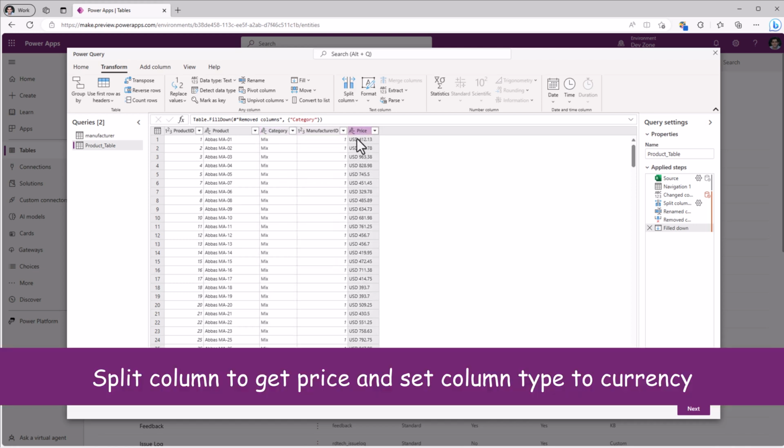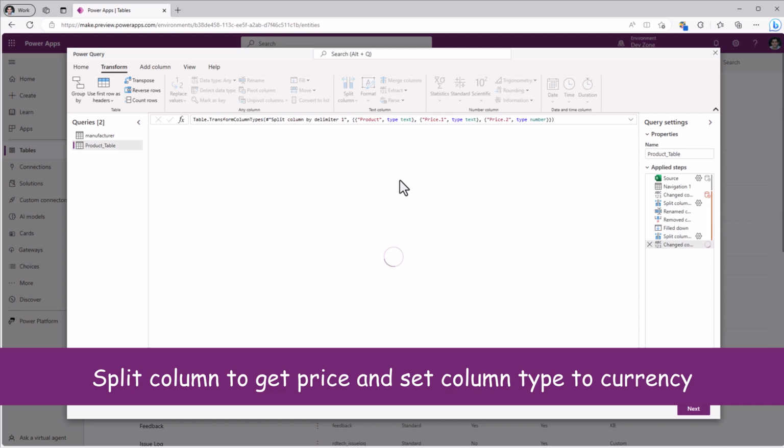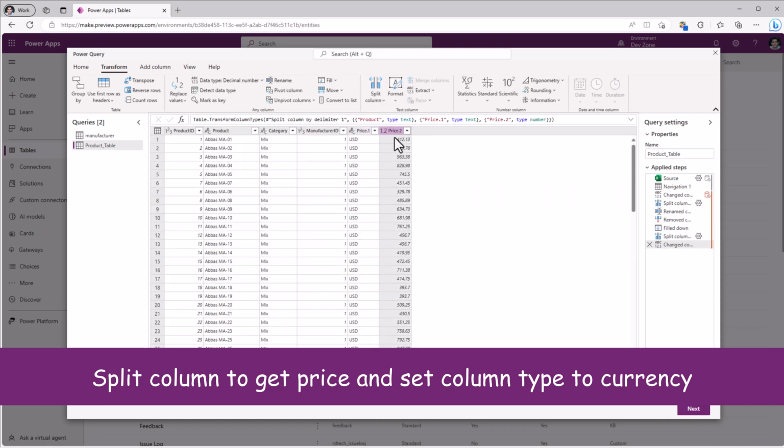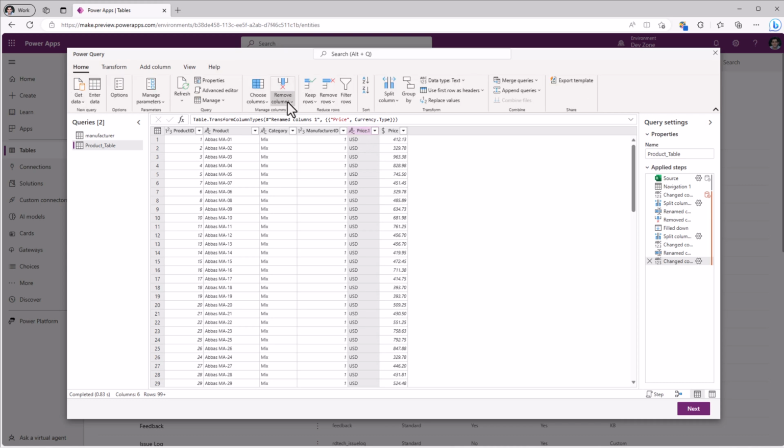Now, price as a column, once again, I'll select this, split this by a delimiter, I'll pick space, click OK. That way, I get two columns. The main column here is price. I'll rename this to Price. I'll change the data type to currency. The split created the other column as well. This one, I will go ahead and remove.